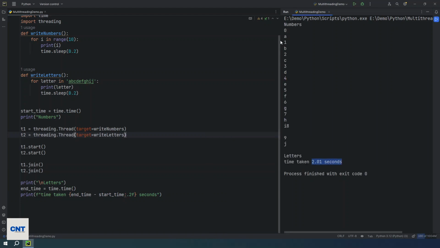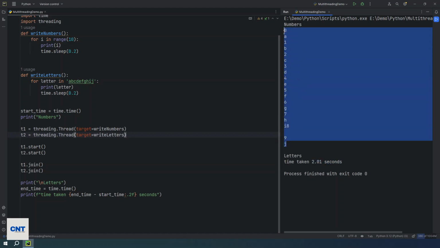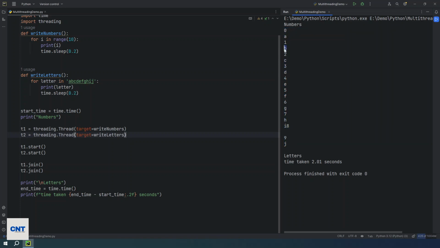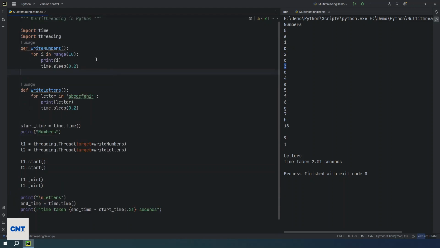You can even see the output of each function was mixed in the execution, right? 0 A 1 B 2 C 3. So this is how we utilize the CPU timing, and at the same time both functions got executed. While in the previous program, these two functions were getting executed in a sequence, one after another. So this is how we can use multithreading in Python.